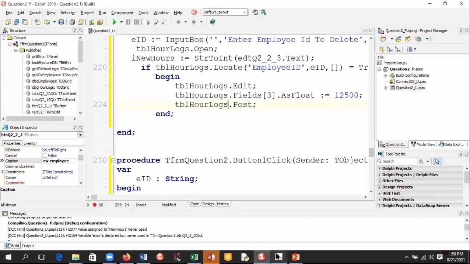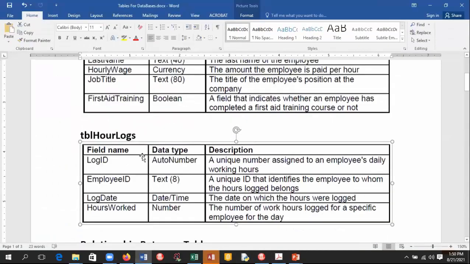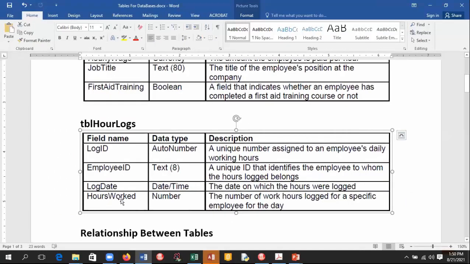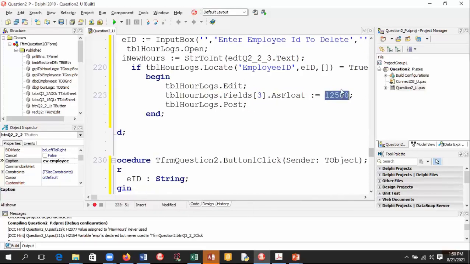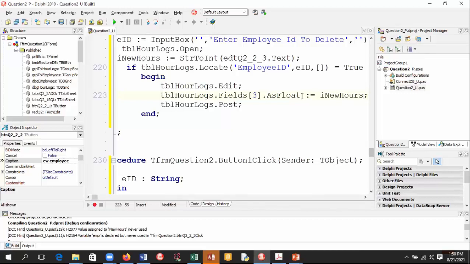And once again, what field was it? It's 0, 1, 2, 3. It's the third one. And what is it going to be assigned, guys? It's going to be assigned I new hours. You're assigning the variable to it. That's it.